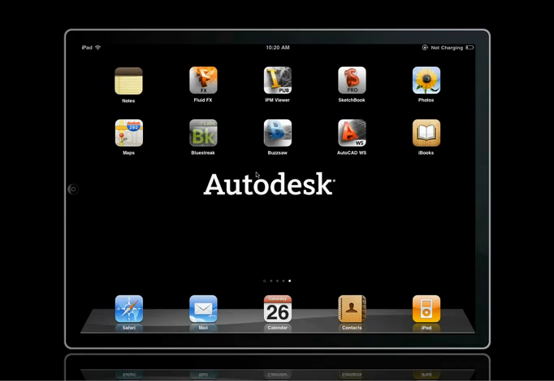Let's take a look. David, the construction manager, is on the job site. The Buzzsaw Mobile app on his iPad gives him access to the latest project files that have been automatically synchronized from Vault to Buzzsaw.